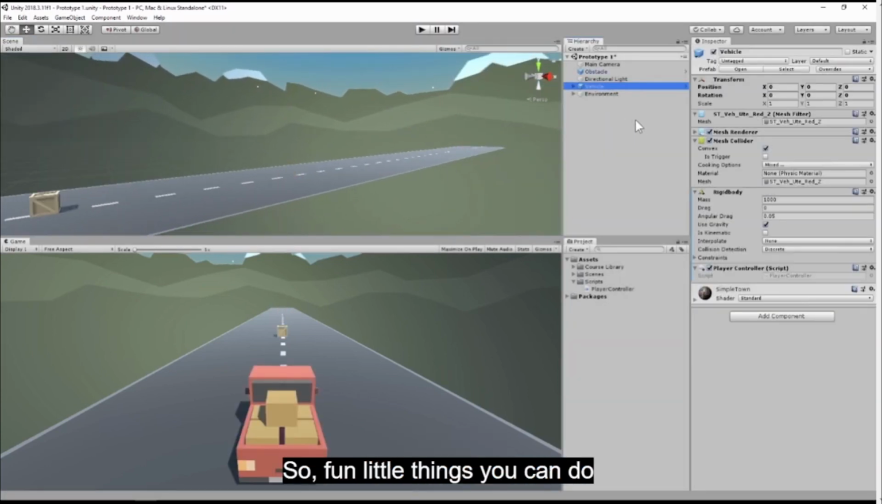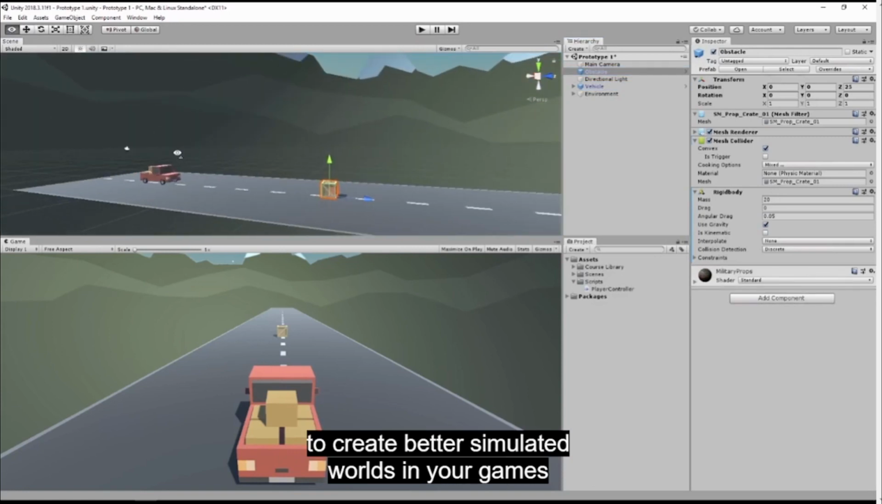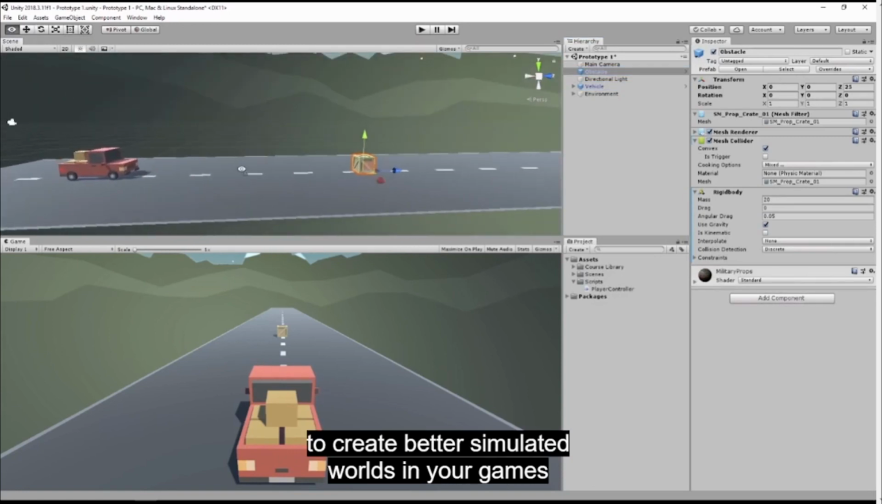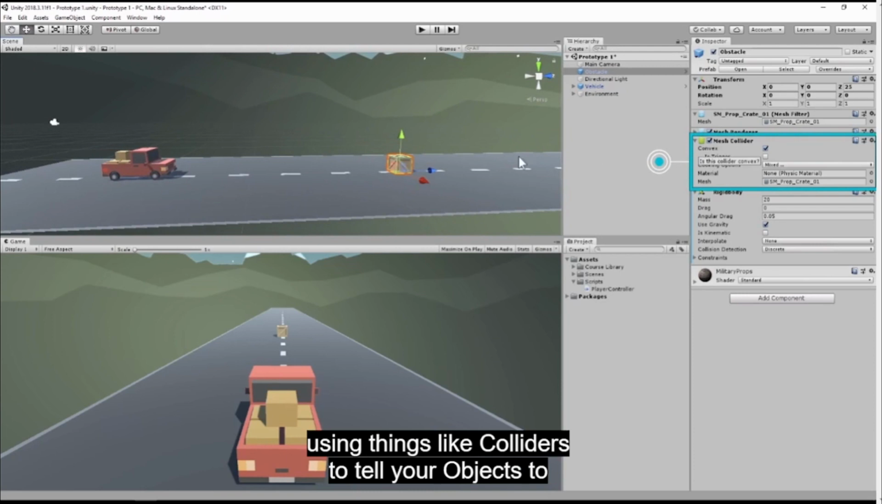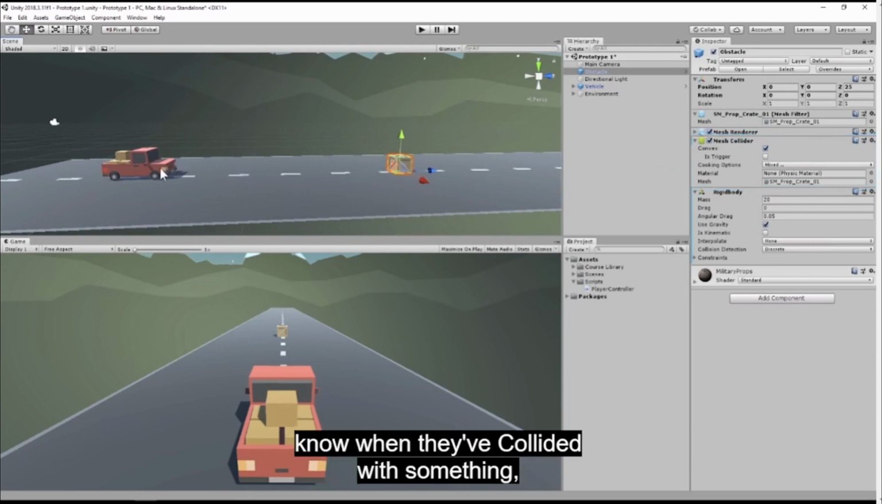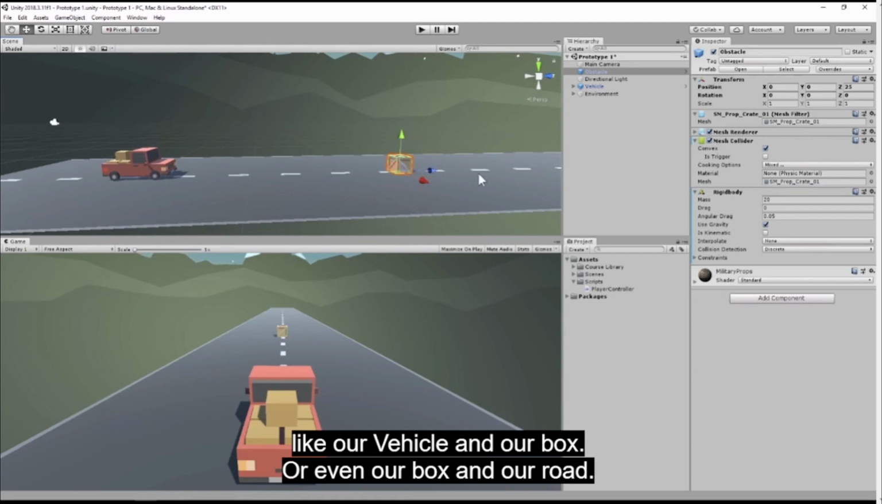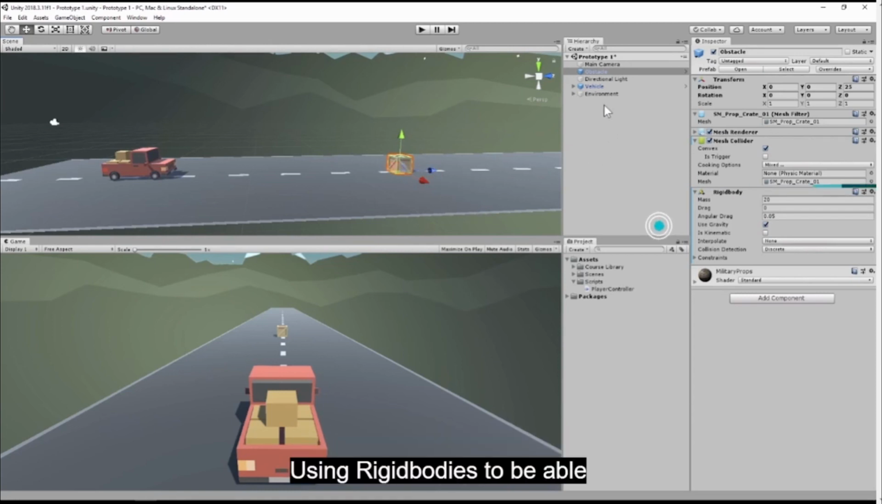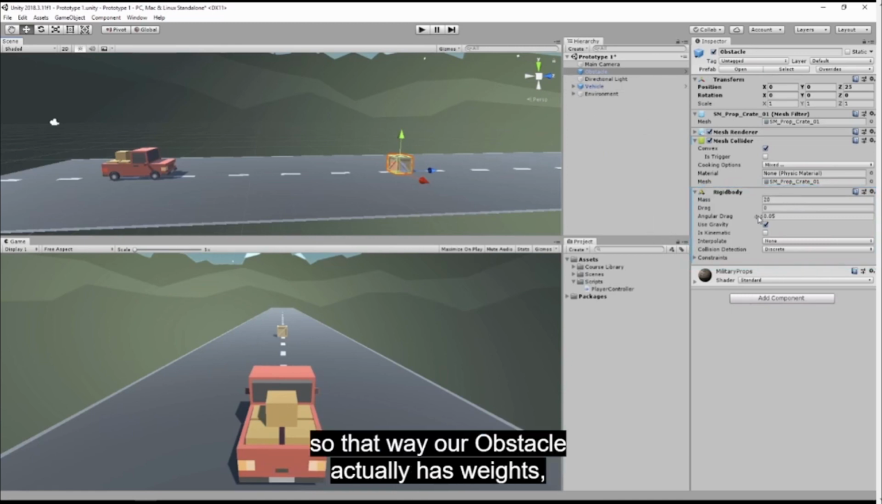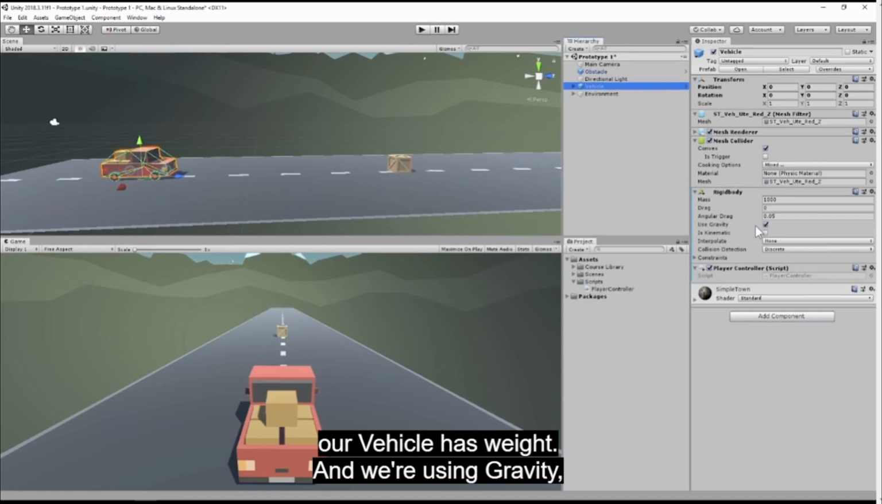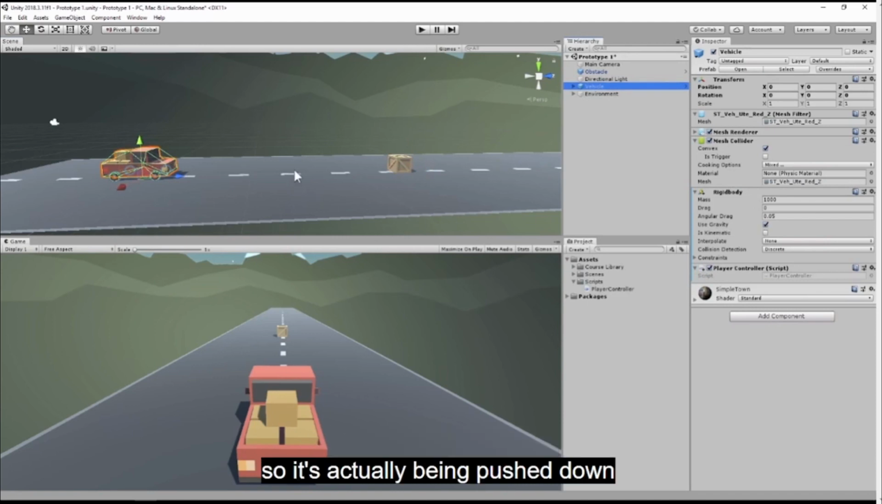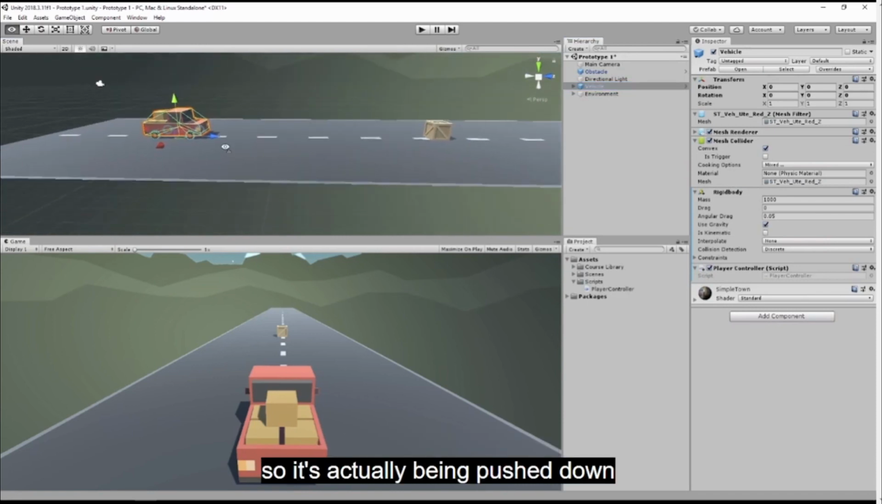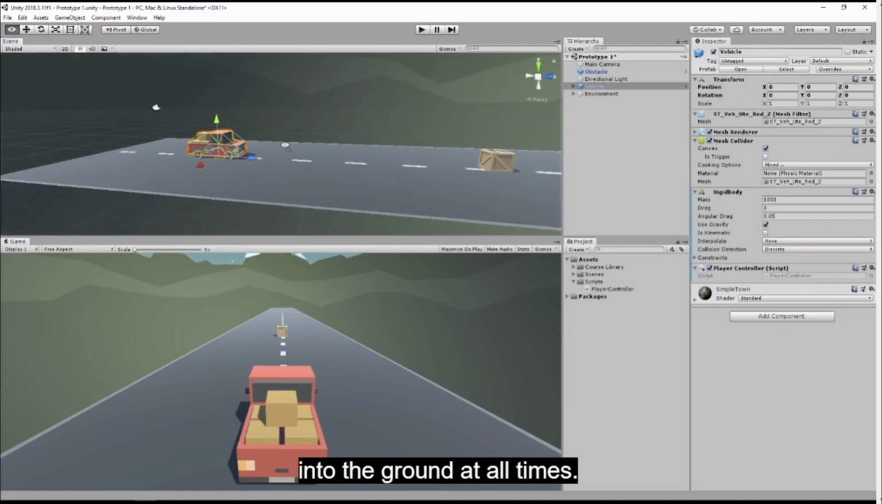So, fun little things you can do to create better simulated worlds in your games using things like colliders to tell your objects to know when they've collided with something like our vehicle and our box, or even our box and our road. Using rigid bodies to be able to create physics on our objects so that way our obstacle actually has weight, our vehicle has weight, and we're using gravity, so it's actually being pushed down into the ground at all times.